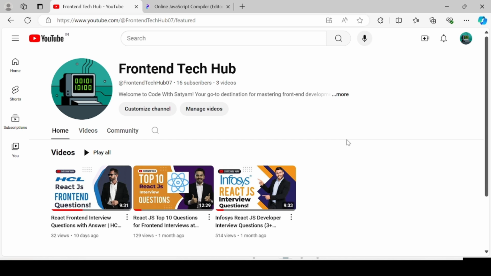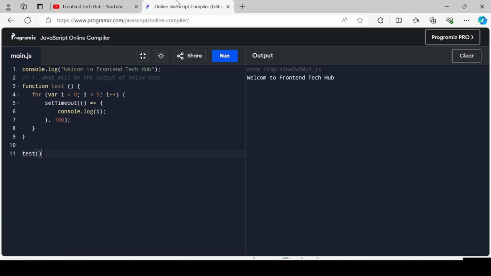My name is Satyam and in this video we are going to see coding questions that were asked in Infosys. So let's get started. Here is my first question. You need to guess the answer, and if you guess it correctly, just write the answer in the comments. I will compile it and we'll see what the output of this code is. First we'll discuss what the code is.